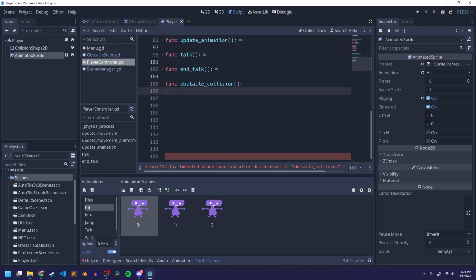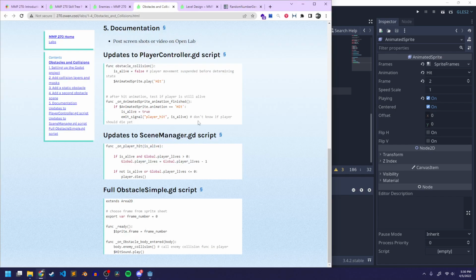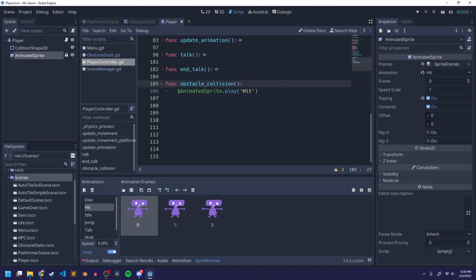So the first thing I want to do is say animated sprite dot play, and we're going to play hit. And this next part is a little bit tricky. But first I want to stop the player from moving for a second. So I used is alive here. I'm just going to use is moving for this one because the player is still alive. So I'm going to say is moving is false.